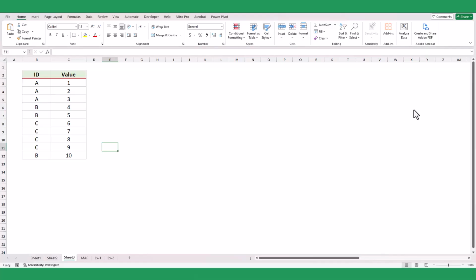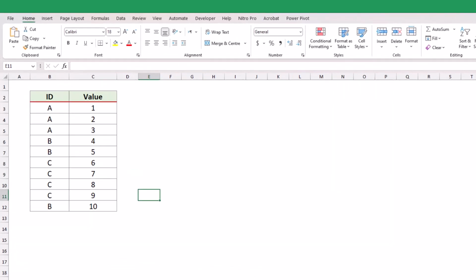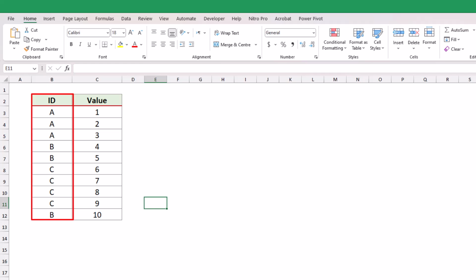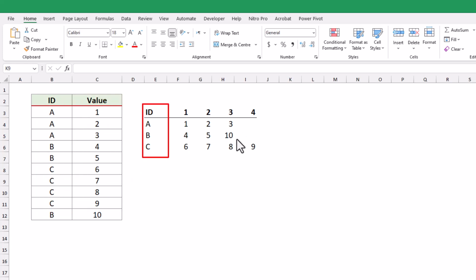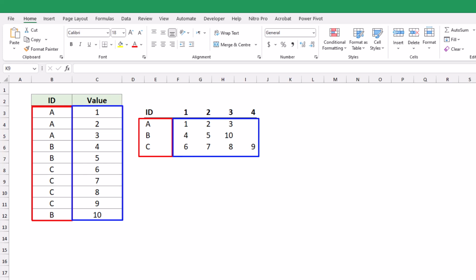Alright, let's start with our example data table. Here in column B, we have a list of IDs, and in column C, we have corresponding values. The IDs might repeat, and our goal is to create a summary table where each unique ID is listed once with all its corresponding values spread across the row. Sounds interesting, right? Our main objective is to transform this data into a summary table, where each unique ID from column B has its values from column C listed horizontally. Now, that's where the LET function comes in handy.